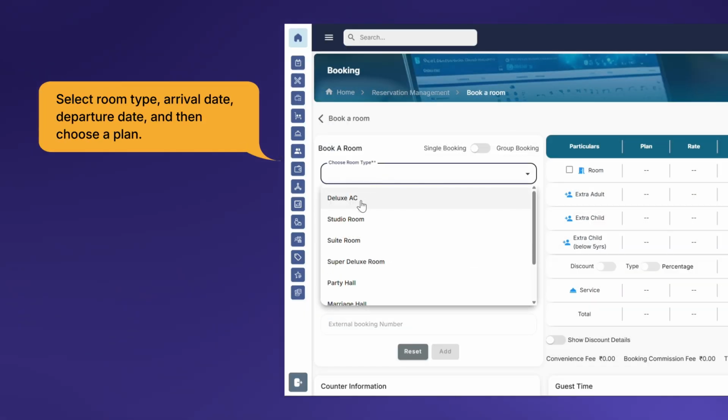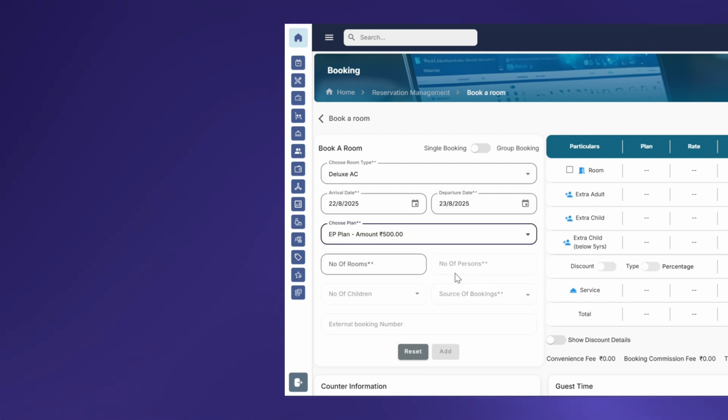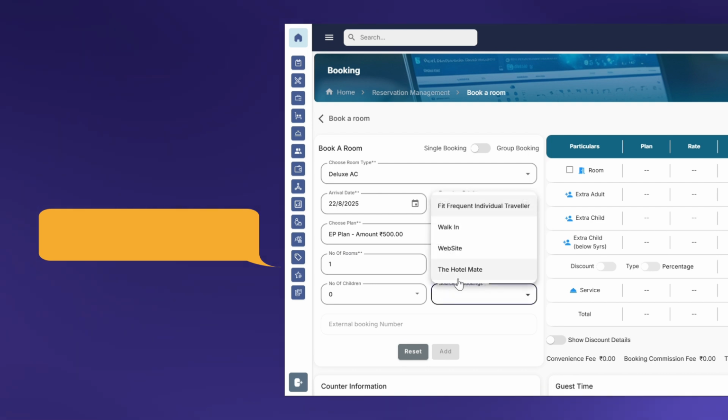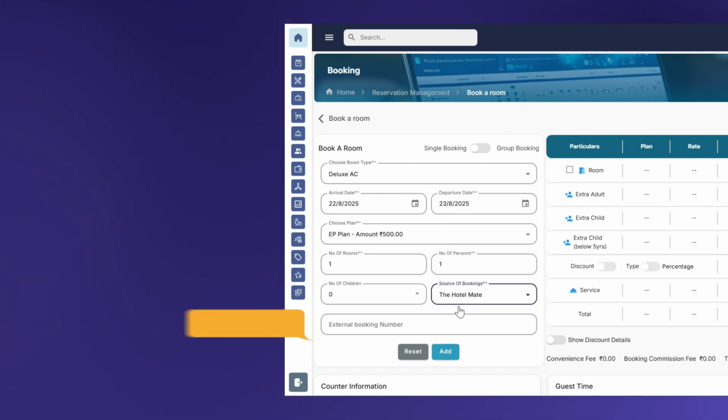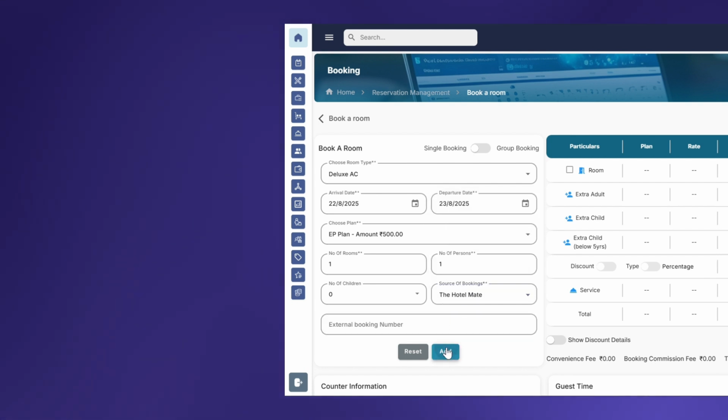Select the room type, choose the arrival and departure dates, and then select a booking plan. Now, enter the number of rooms, the adult count, and child count if applicable. Next, select the source of booking from the drop-down menu. Click on the Add button. Make sure all the required fields are filled before proceeding.